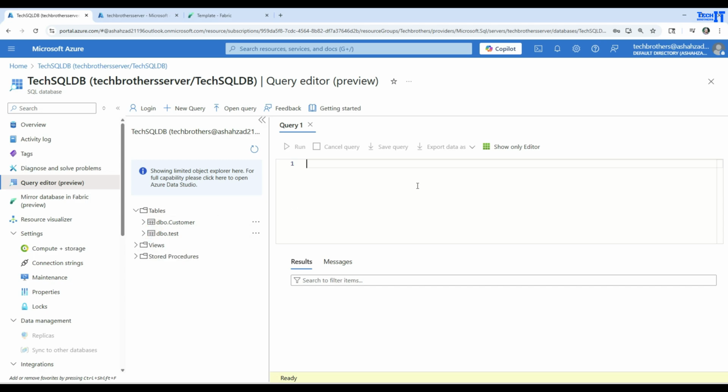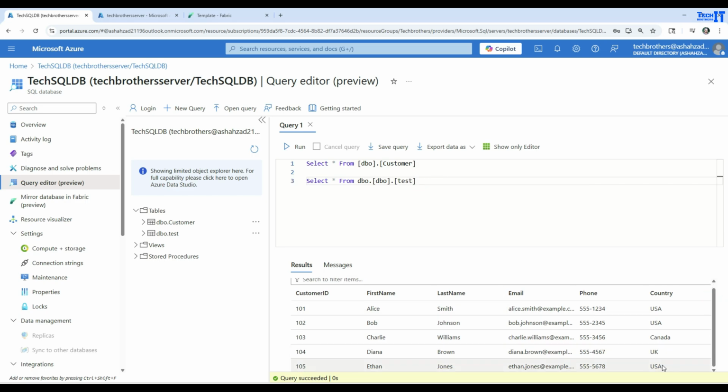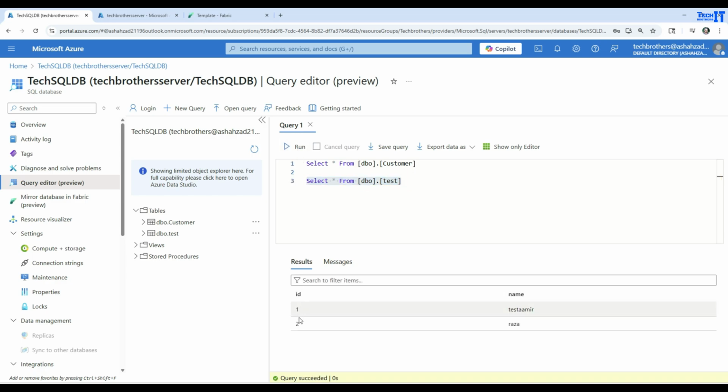So let me select some data, and we will take a look from here. So dbo.customer, and then we are going to select some data from our test. Let's select some data from dbo.test as well. Now you see that there are 5 records here, IDs 1, 2, 3, 4, 5 for the customer, and if I go to the test, you can see there are 2 records in this table.